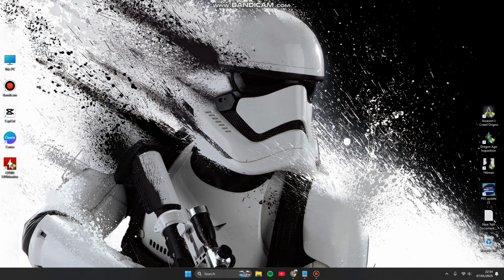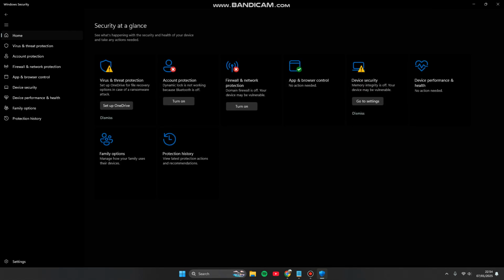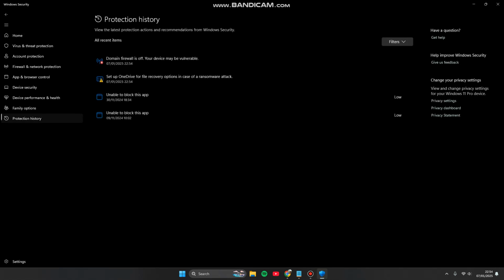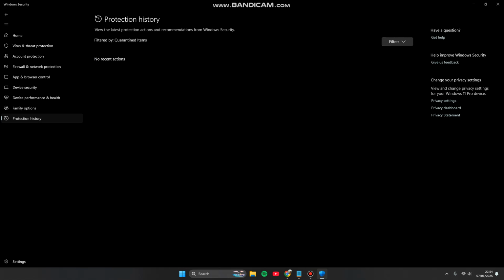In order to check it, you can go to Windows Security by clicking the system tray. There's a shield icon, you can double click. And here, this is the Windows Security. There's a protection history option. Tap it, or click it, sorry, and then click filters and access quarantined items. If there is an Onlinefix64 dynamic link library file in here, you can try to restore the file.